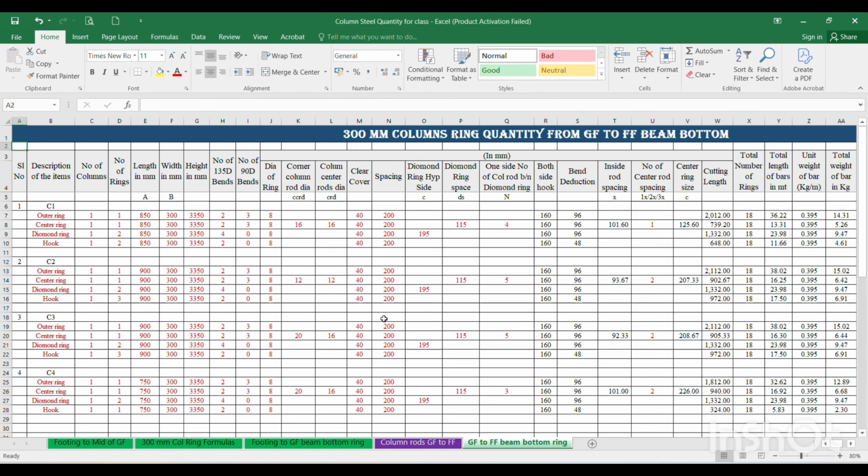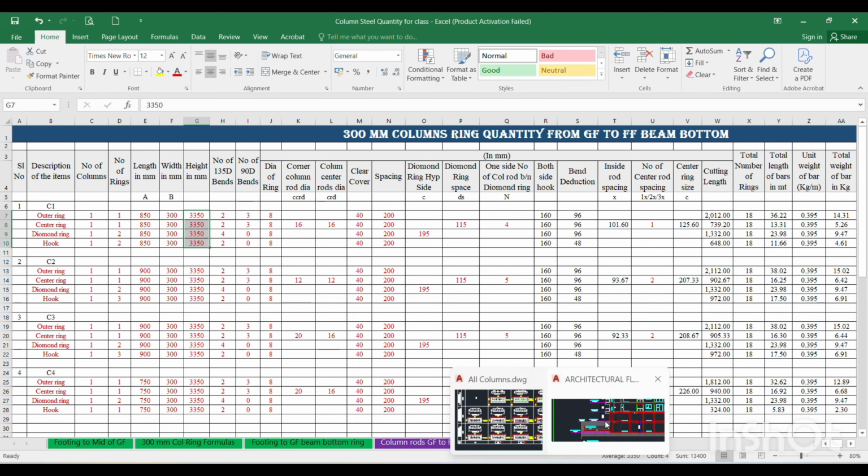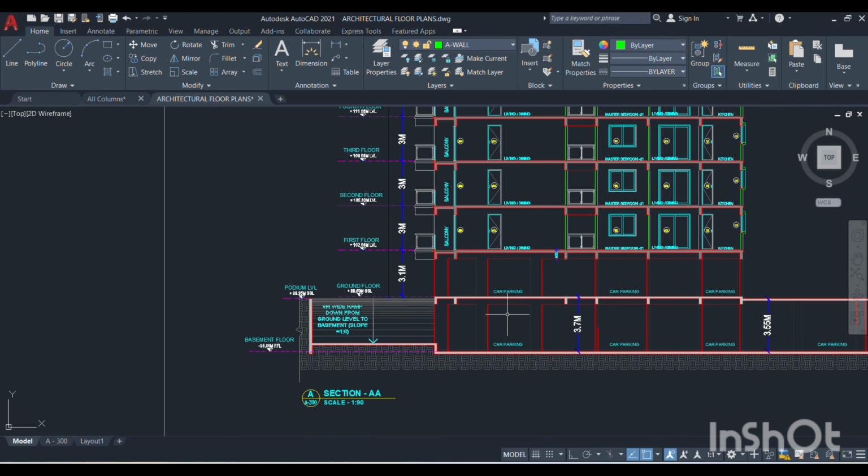So after that, all the 110 column quantities also came here. What you have to do is only change the height of this column. This is the height of the column from footing to ground floor beam bottom, and those details we will get in our architectural drawing.